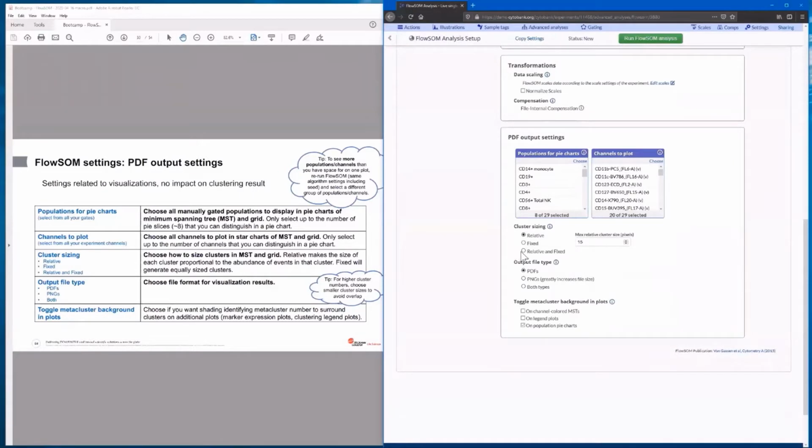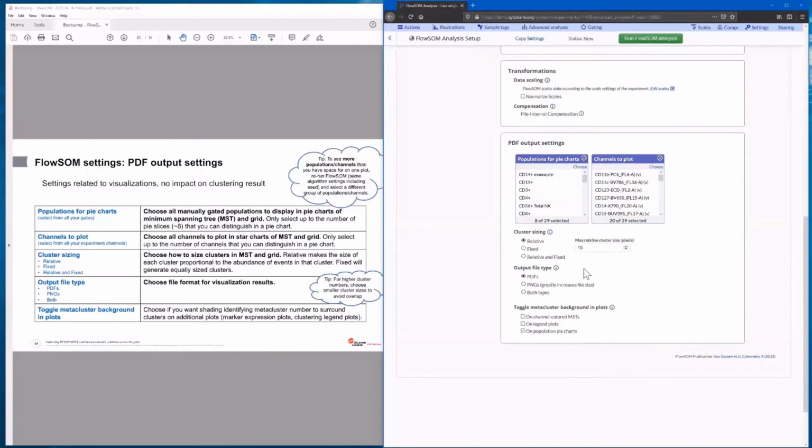Cluster sizing. Do you want the size of the clusters on the minimum spanning trees and in the grids to reflect the relative abundance of that cluster, or do you want them to all be equal? The size can be informative, so I'll keep it on relative. If you have a very high cluster number, you might want to turn down the max relative cluster size so that the clusters don't overlap too much.